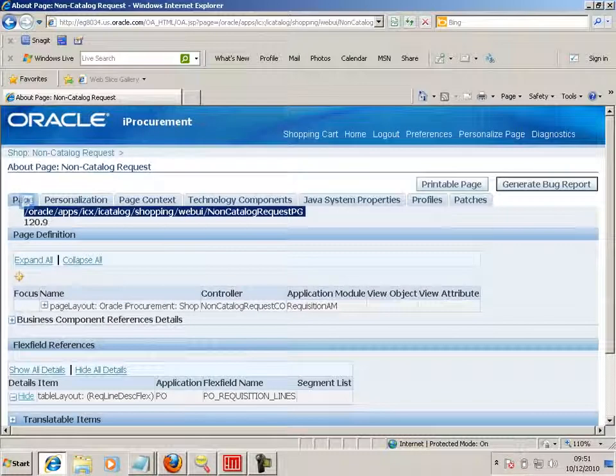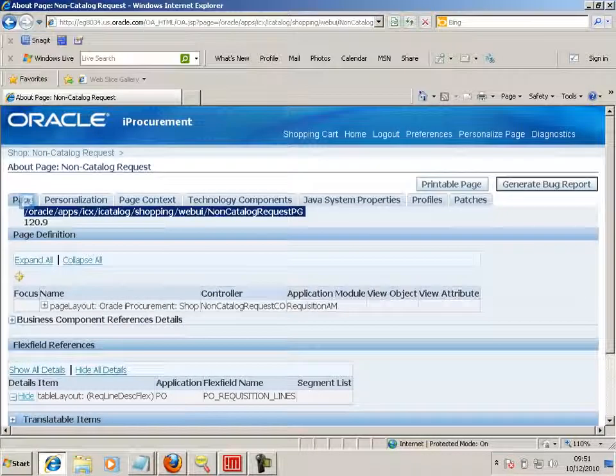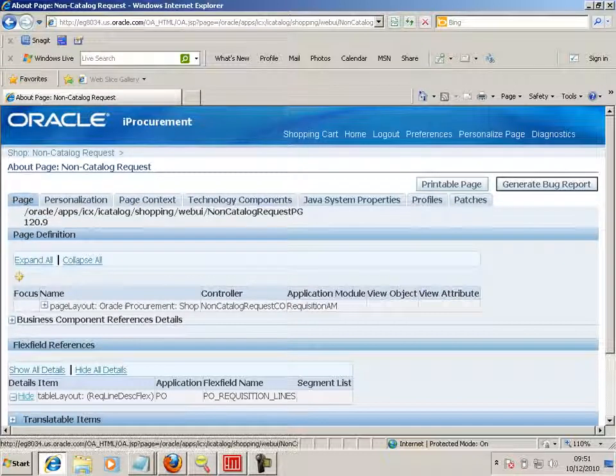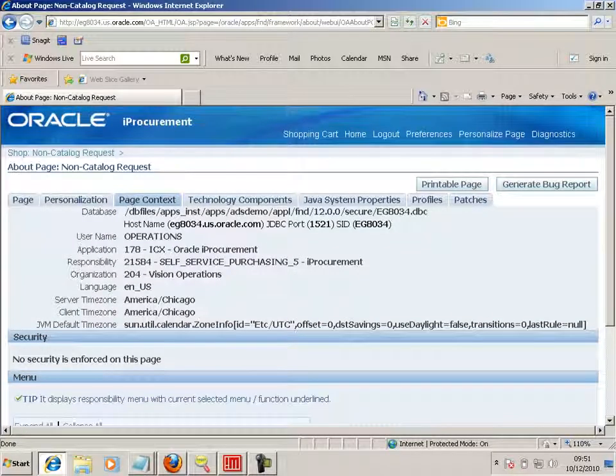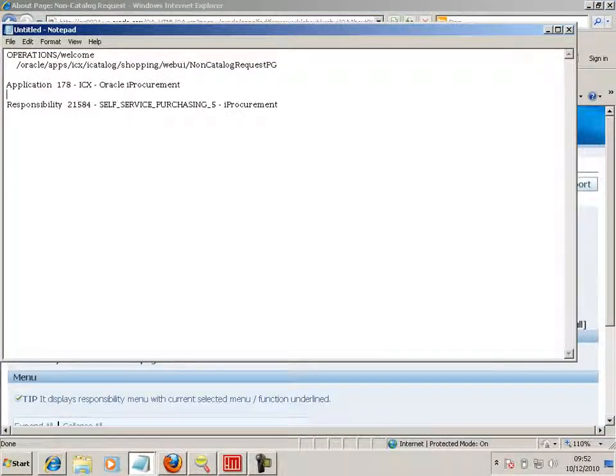Next thing I do is I log into iProcurement to the non-catalog request page and I find the page name is this. I make a note of this page name, which is here. I also need to know the responsibility details, so I go to page context. I click on the page context, and I copy the values for application short name being ICX, the responsibility being called this. Okay, this is the responsibility key.